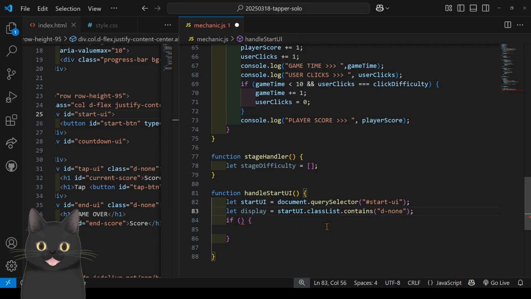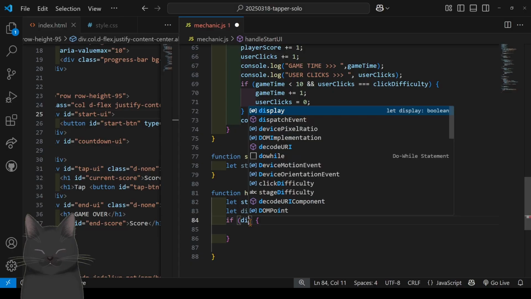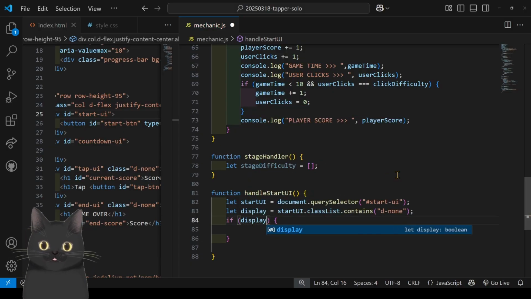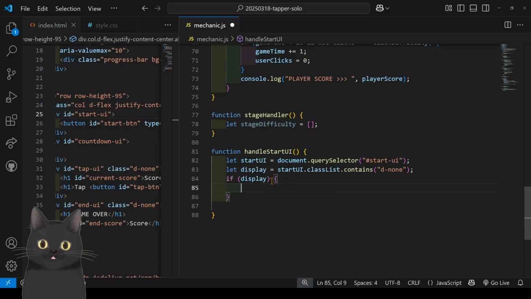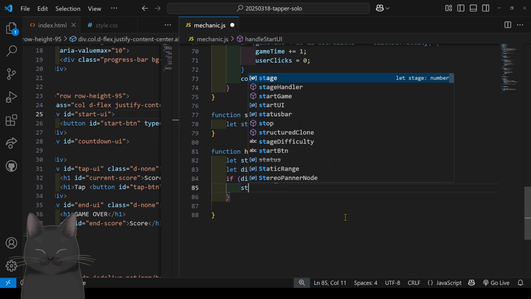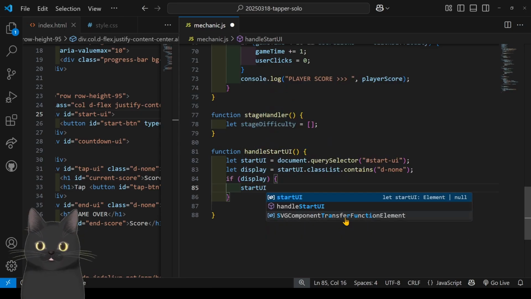We'll just put it like that, I guess. Then we'll put display. So if it does display, if it's true, then do this. If not, then do the other thing. Let's see. If it does contain, we want to remove it. So we can still use the start UI, since we selected it already.